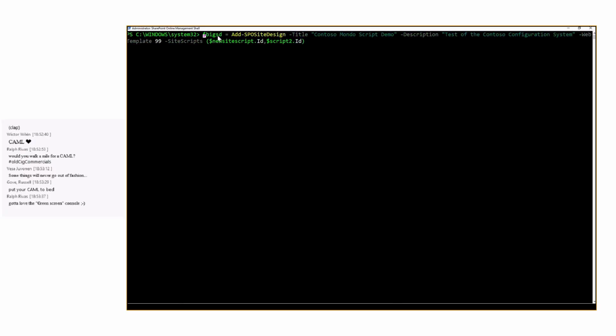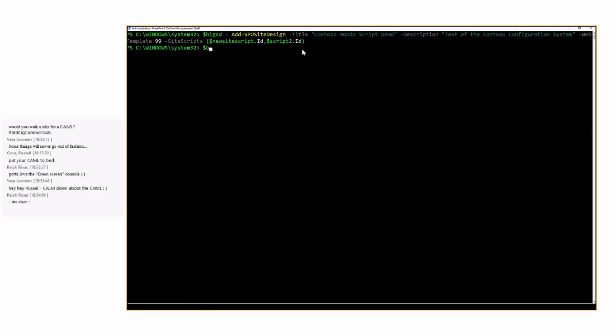So let's talk through this one. What I'm doing is creating a new site design. So Add-SPOSiteDesign, Mondo script demo, and I'm just throwing in an arbitrary web template ID that doesn't exist, so it won't show up in the UI. The two site scripts that I'm using are the one I just extracted, that was new site script, and the one that I just showed you guys that already existed, which is an existing site script that's also pretty large. So let's create this site design, and let's go see what we have.